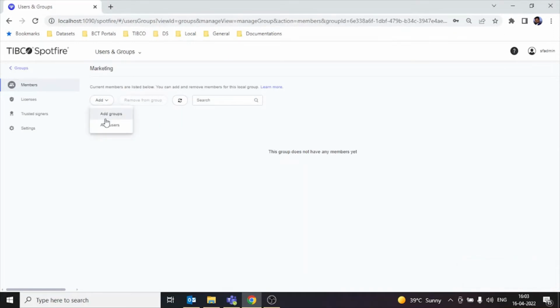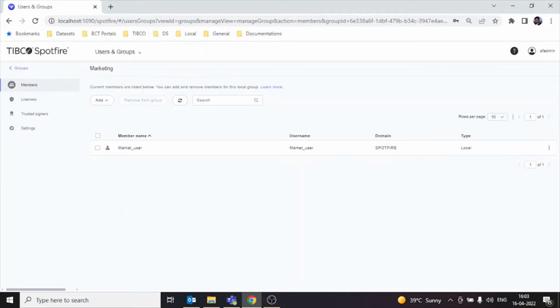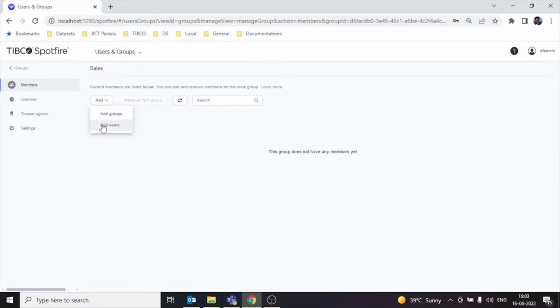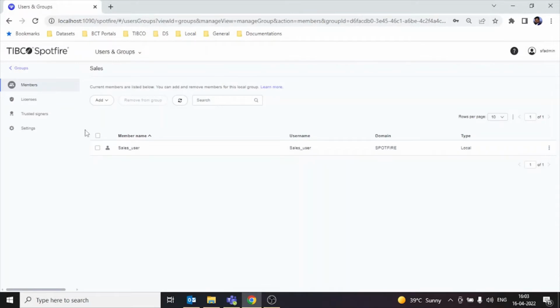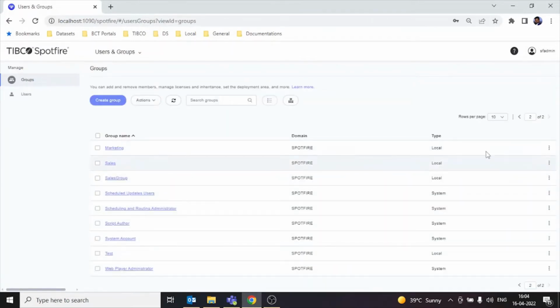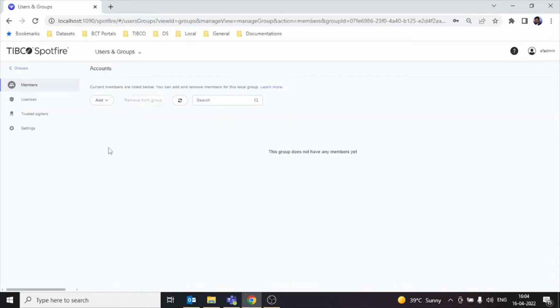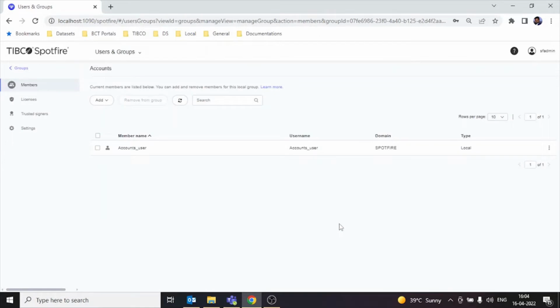I will assign them groups. For my marketing guy, I'll add market underscore user, and then I'll go back to groups. For my sales guy, I will add sales underscore user to the sales group. I'll go back to my accounts. I'll add the user accounts underscore user. Okay, so now we have our users and our groups sorted.